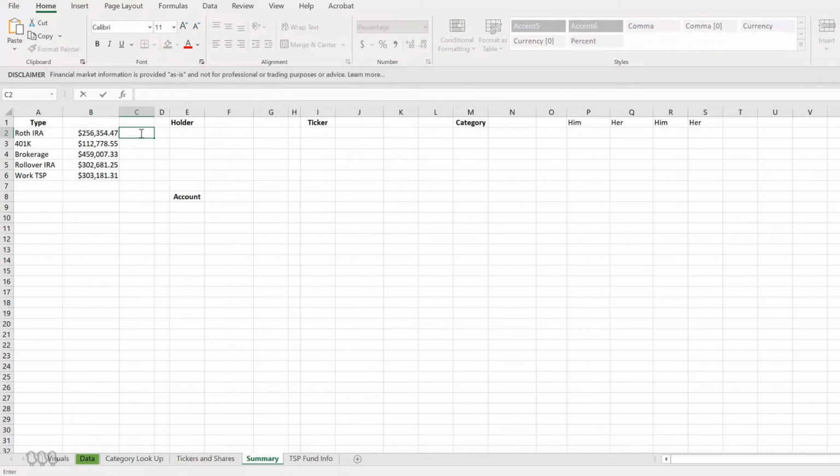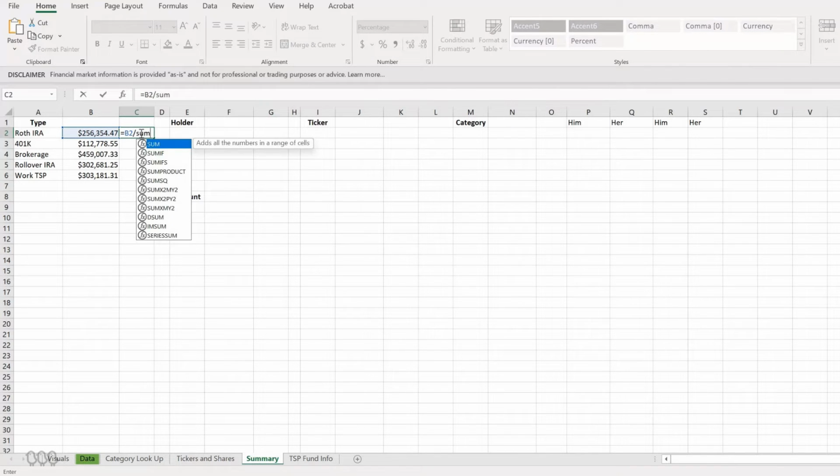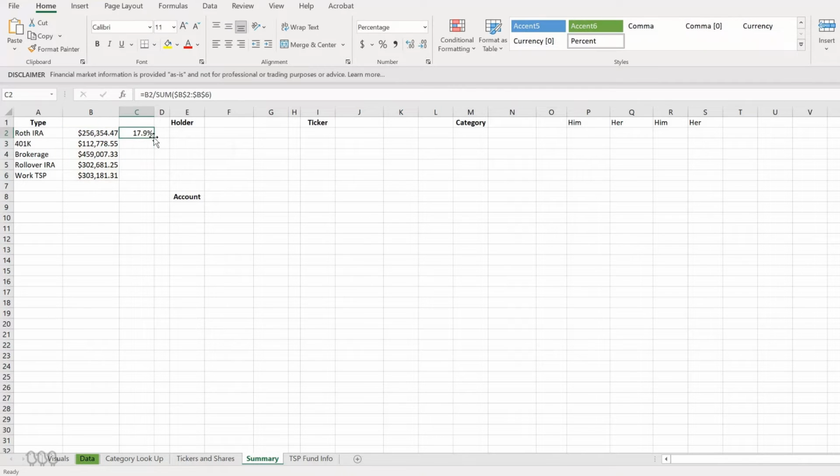So to get percentage of total, we're going to do a quick formula. We're going to divide the cell we want the percentage from by the total here, and absolute reference that so we can drag the formula. All right, and there we go.